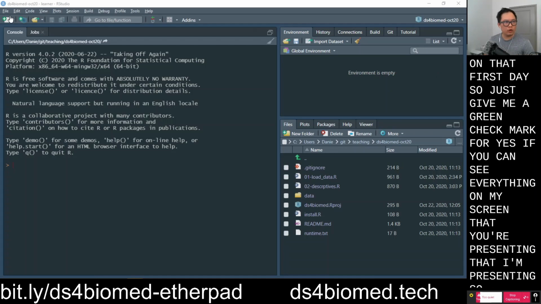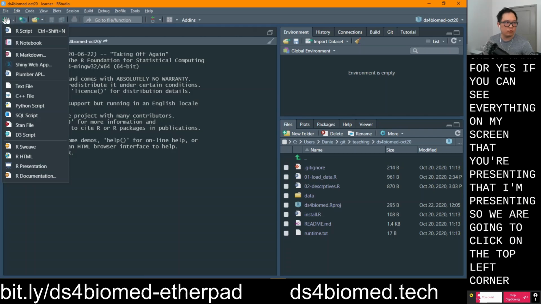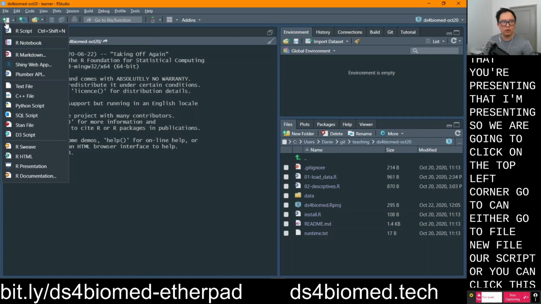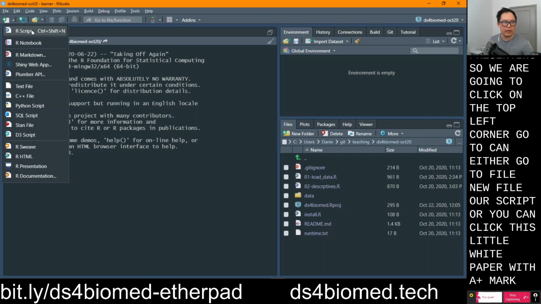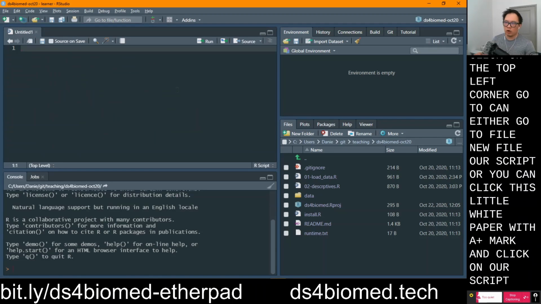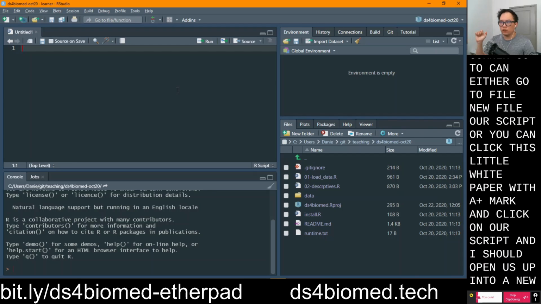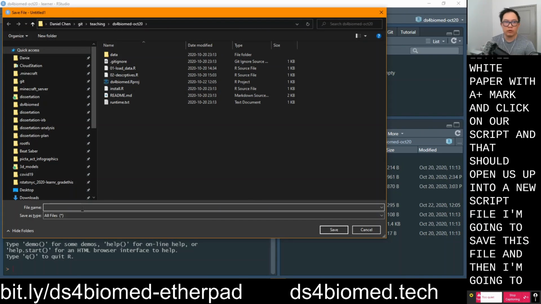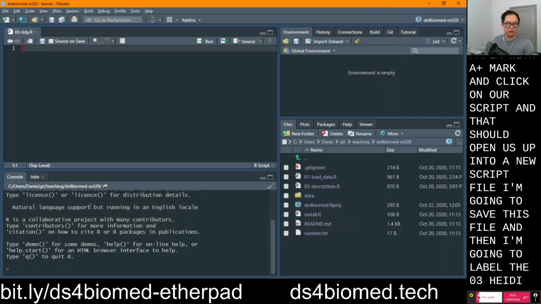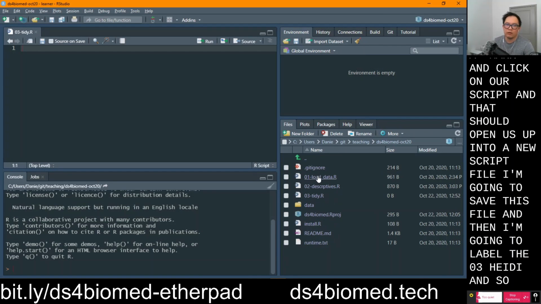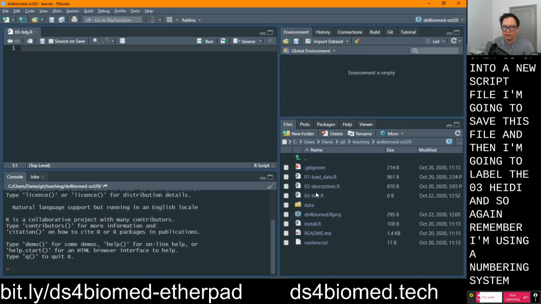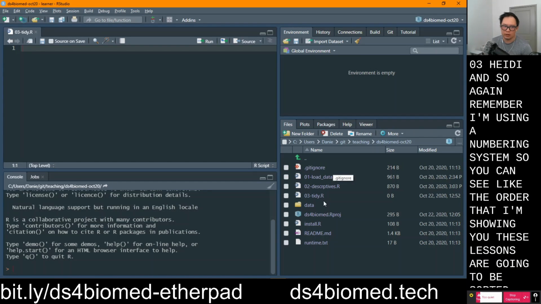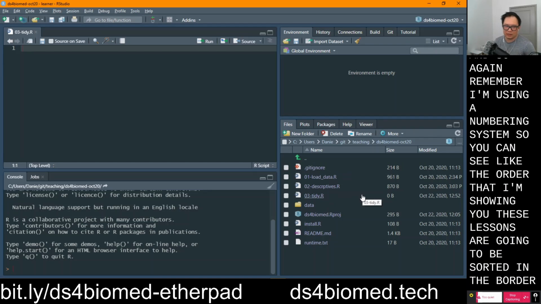All right, so we are going to click on the top left corner. You can either go to File, New File, R Script, or you can click this little white paper with a plus mark and click on R Script. That should open us up into a new script file. I'm going to save this file, and I'm going to label this 03 tidy. Again, remember, I'm using a numbering system, so you can see the lessons are sorted in the order that they're presented in.